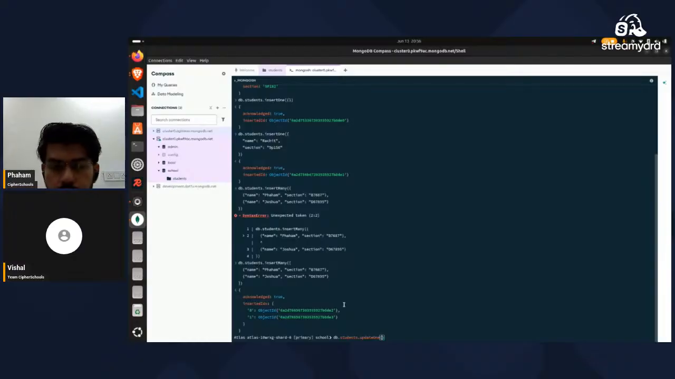So update one, and suppose you want to update a particular name, could be Faham, or you want to update its section, then you can update its section. Pretty much okay. And similarly, you can update many entries basically in just a single command. So I'll be updating this one.